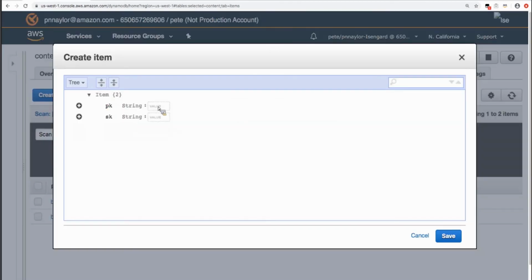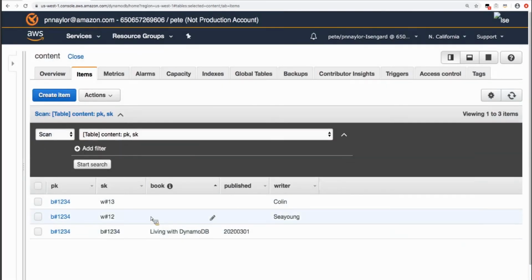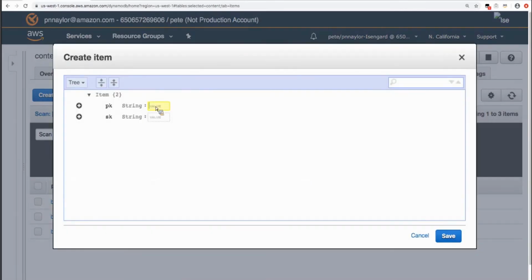I'm going to create a second writer because they teamed up on this book. Writer number 13. And this will be Colin. And we'll save that one out also. So we're starting to see that we're building this collection of records that are all related to book number 1, 2, 3, 4. Add some more details.